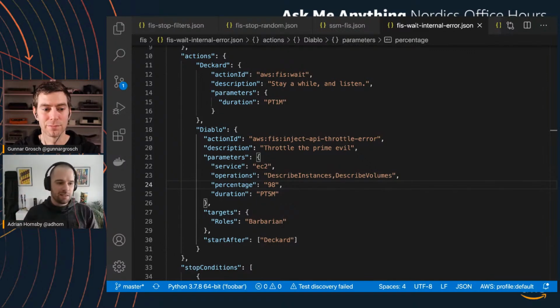So this call is not happening on an EC2 instance. It's happening on the fabric under the hood, right? So that actually controls and routes traffic to EC2 instances, right? So this one throttles all the API for those two operations, which are describe instances and describe volume, right?